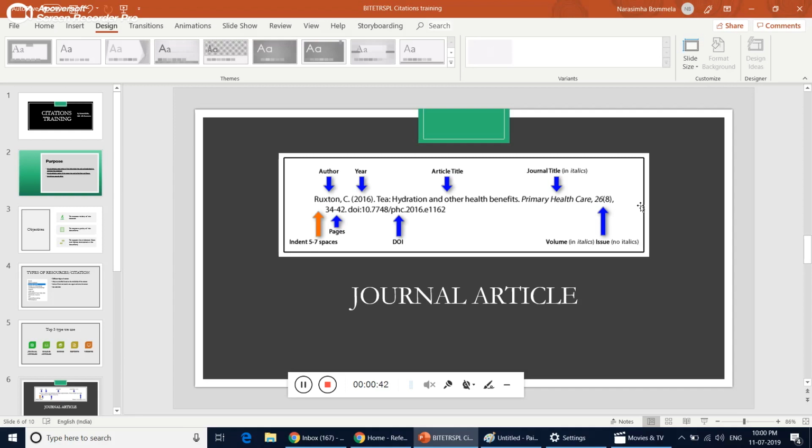If you observe the article reference, you can see that the year is in brackets, and only the family name of the author is given in full form and the first name is given in initials. For example, if your name is Kamalakar Reddy Pasupuleti, then we will write it like this: Pasupuleti KR. First name will be initials and family name will be in full form.